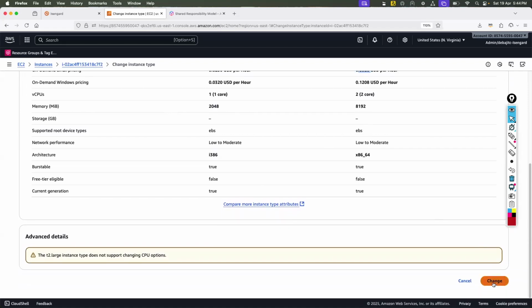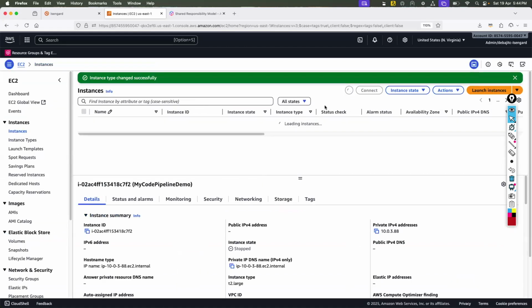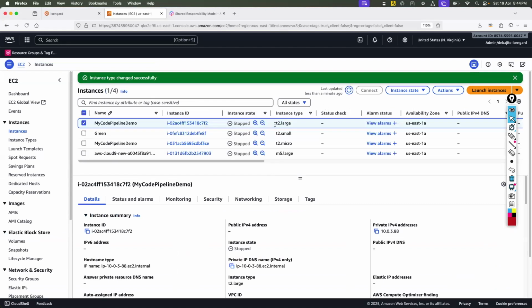And if I just go and change it, this server will get updated. Suddenly it's updated, the server gets upgraded. Now you see, it has become T2 large.